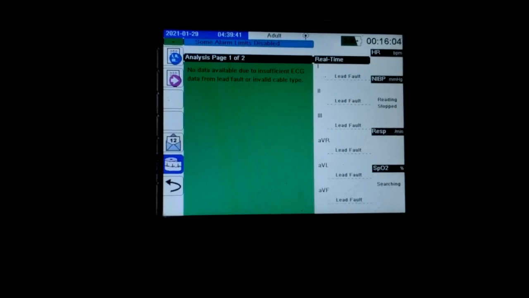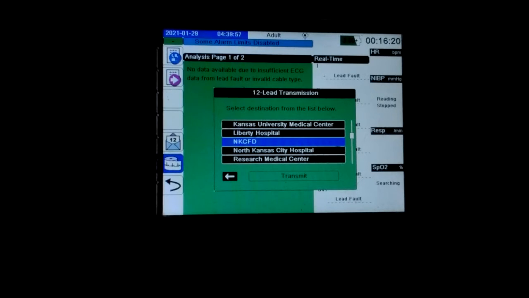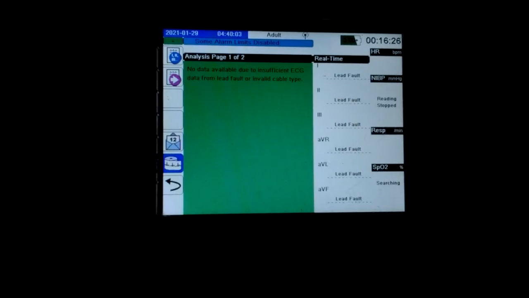So to transmit that 12 lead to the hospital, we're going to hit our envelope button over here that has a 12 on it, and then we'll select the hospital that we're going to send it to. So for now, we're just going to send it to the fire department here. So I've arrowed down to the fire department. I'm going to select it with the dot button, and then we use our home button.